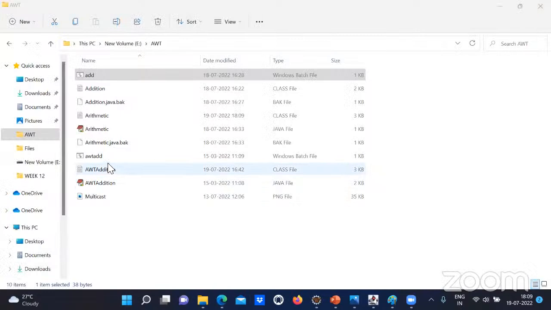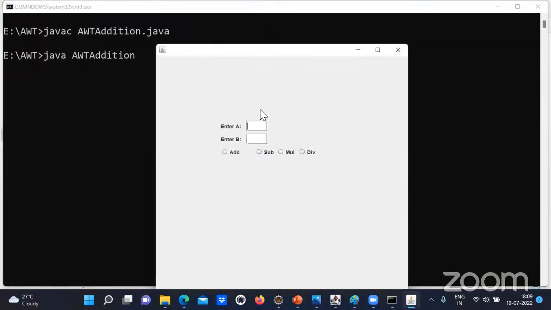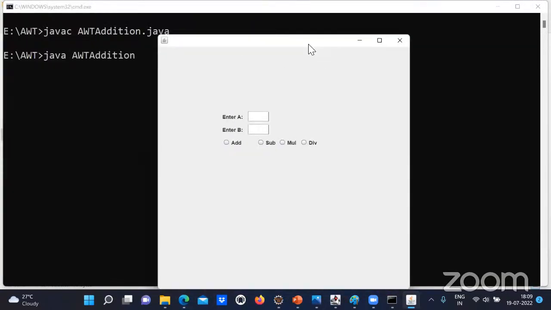And I prepared one more, which is this one. This is the graphical user interface. See here, 10, 20. Whatever operation you want to perform, you can click on that particular radio button. See here, I click on addition, and the addition is shown. Then multiplication.